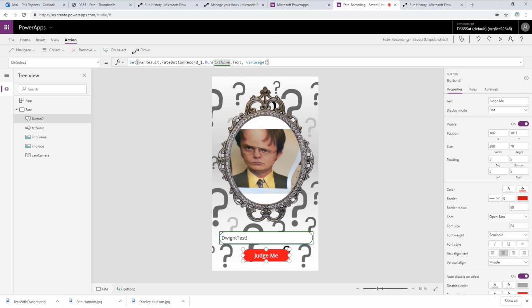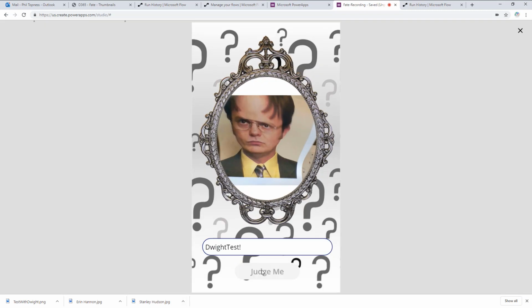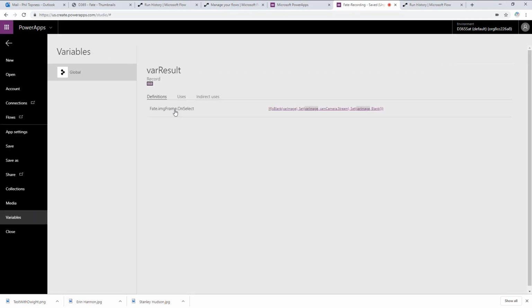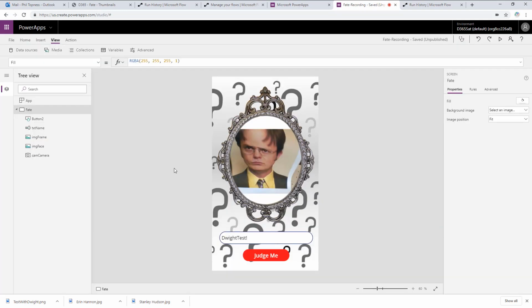So we'll put our PowerApps back into play mode, and send the image and the text back over. And now when it comes back, we should be able to see that we got a new variable defined here, var results. We can see the record has the property text, which is a little unusual, and then the result bad, which is what we would expect from Dwight.